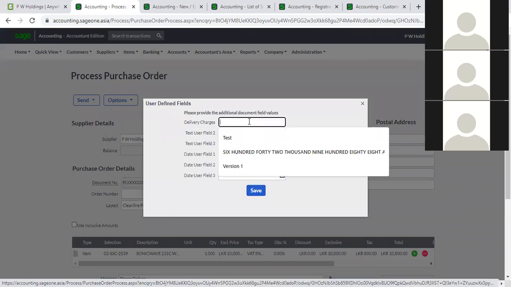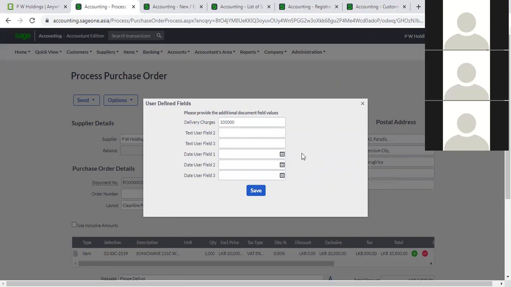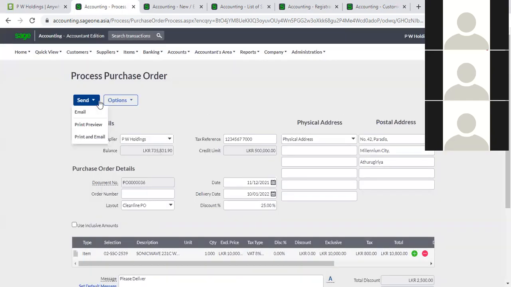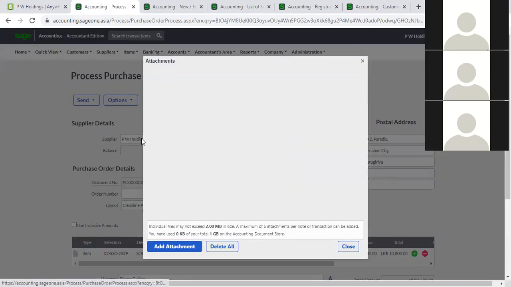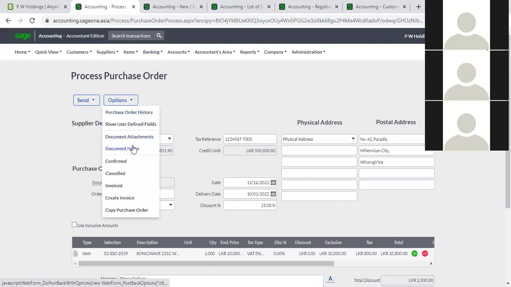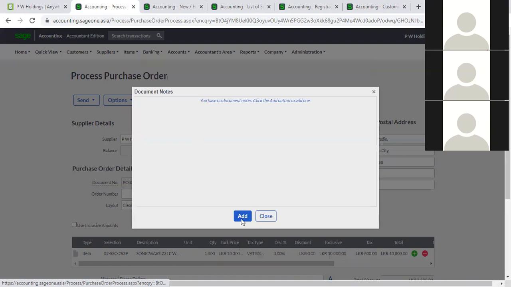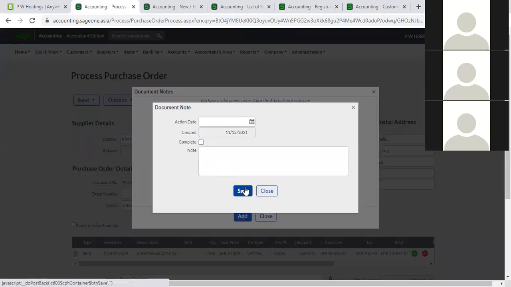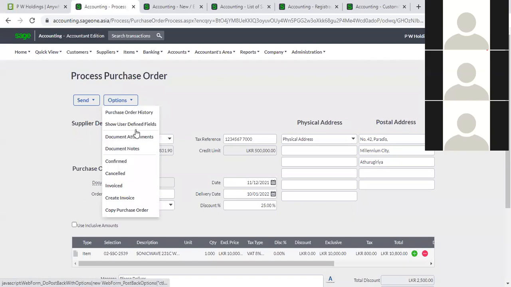If you have delivery charges, you can enter those delivery charges here, or any dates you can add here. Next, document attachment. If you want to add any documents to this transaction, you can add them. So for an example, if you're ordering goods and want to attach any images, you can attach from here, and you can attach up to 2 MB and a maximum of 5 attachments. Next, document notes. You can add any document notes here, and this will display in the dashboard. Next, confirm, cancel, invoice. These details you can change from here.